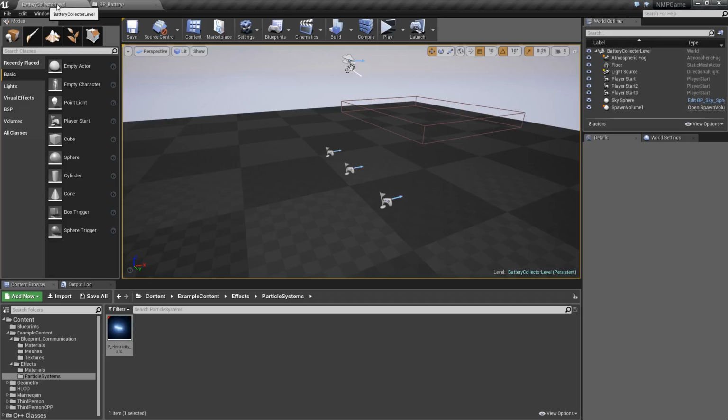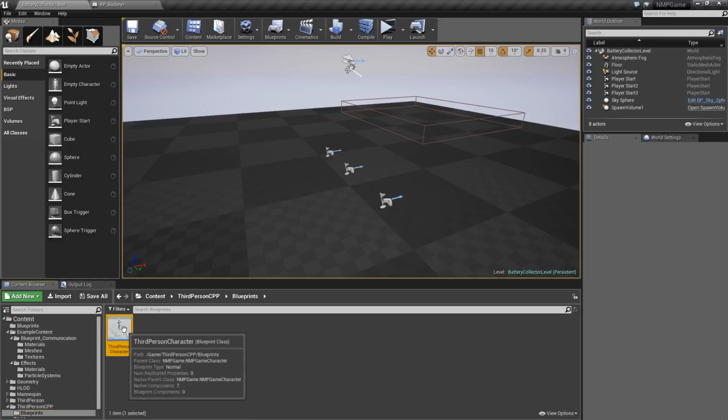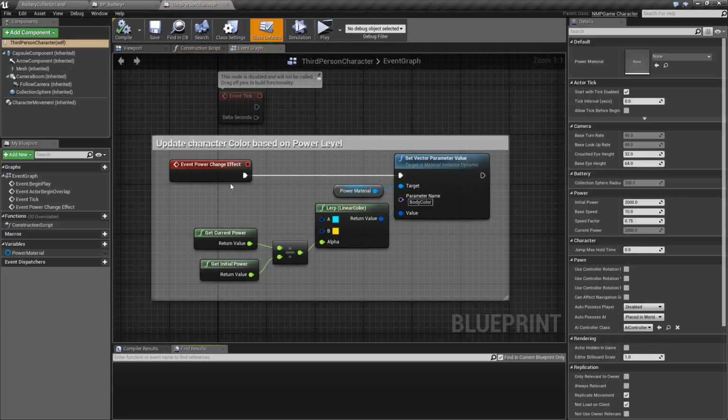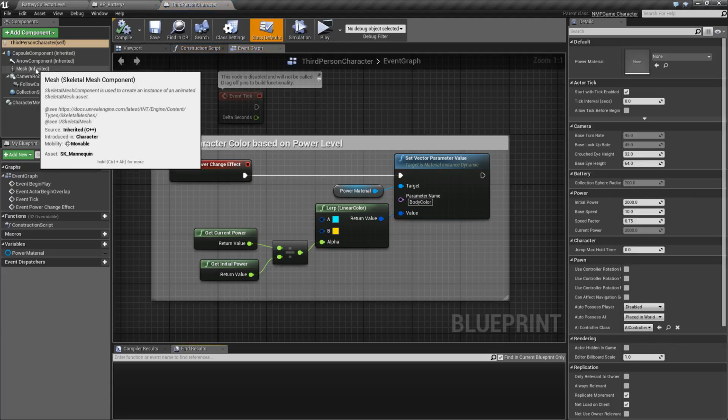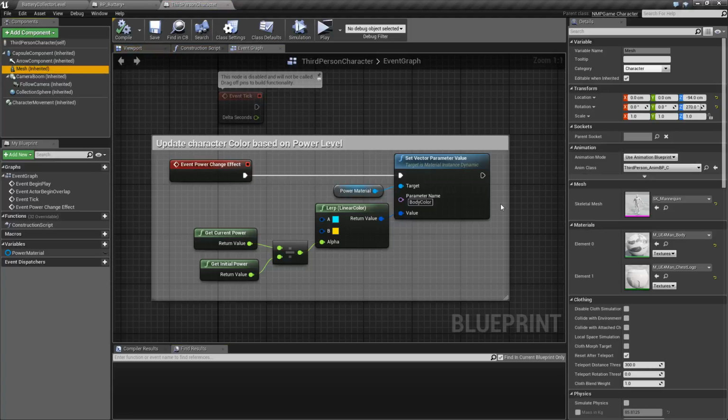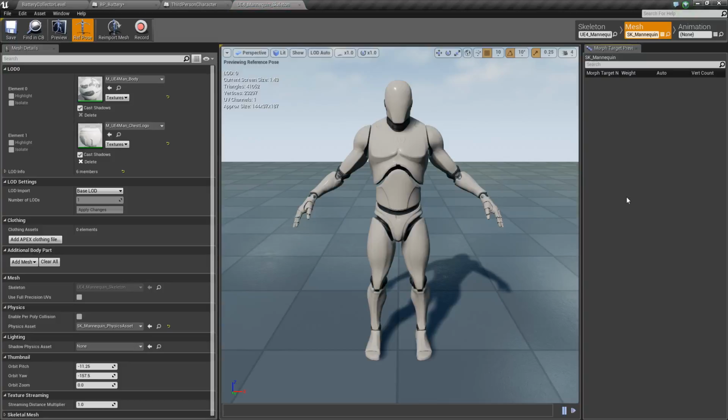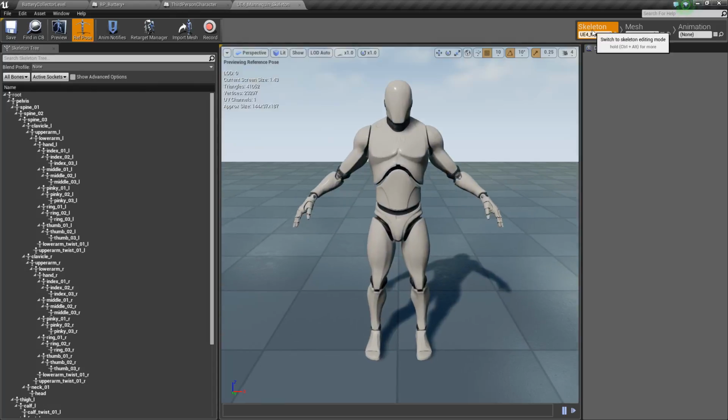So we're going to go back into battery collector. I'm going to go into my third person CPP, and we need to find that character. Here it is. Double click on that, and then we're going to click on the mesh. And over here is the skeletal mesh. Just double click on that. That'll open our skeletal mesh here. And we can take a look at the skeleton just by clicking on the skeleton up here. Epic walks through the same thing, so this is really nothing new, but I just want to make sure we go through it for completeness purposes.